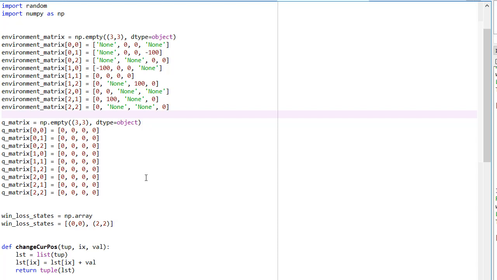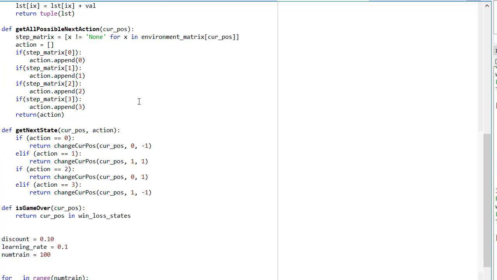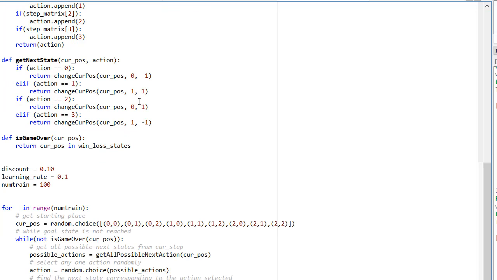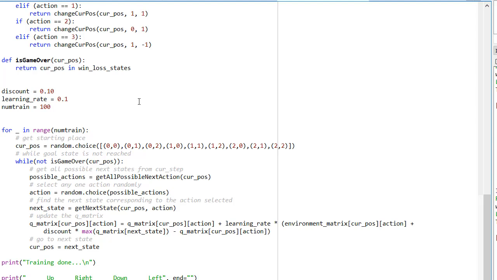So let's see. We initialized the Q matrix. They're all zeros now. Again, it's a 3x3, and each one of the states holds the 4 different directions. The win-loss states are going to be at 0, 0, which is the upper left, and 2, 2, which is the bottom right. And the rest is pretty much identical. It's just a little more complicated because now we have to be able to update things in 2 dimensions. So, yeah, it gets a little bit weird. We've got the discount rate, the learning rate, the number of training times, same as we did before. Let me change that back to a 9.